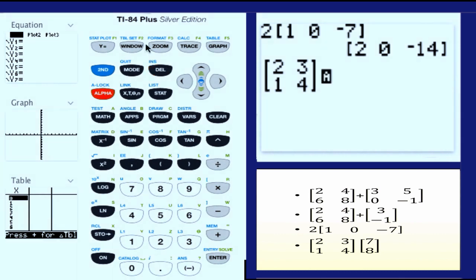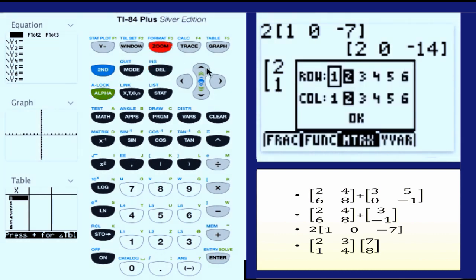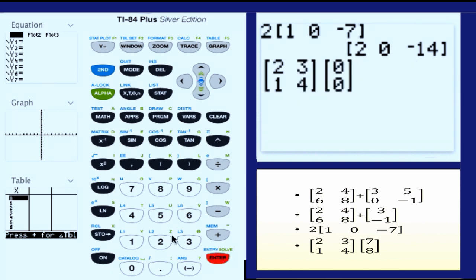I'm going to press alpha F3. I want it to be a 2 row and 1 column, so I'm going to change that column to a 1, press enter, and then scroll down to OK, press enter, and it is 7, 8, so I'm going to type in 7, scroll to the right, 8, scroll to the right to get out of the matrix, press enter to multiply, and there's my answer.